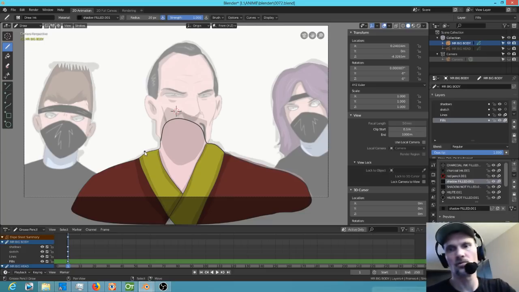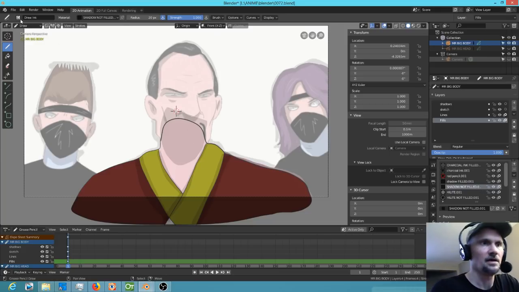Yeah, that'll work. I also have this shadow not filled, so that if I want to, I can just grab my pencil and use the shadow color to add some detail. Just build it up, which I really like. Okay.